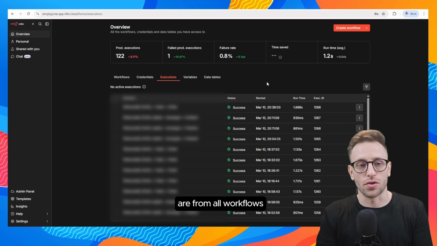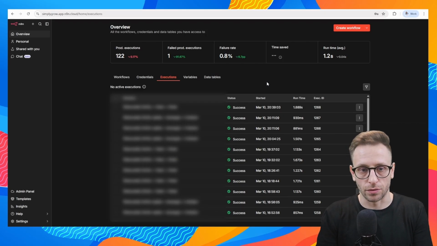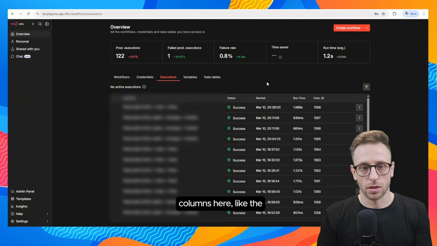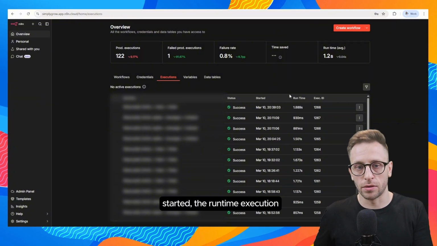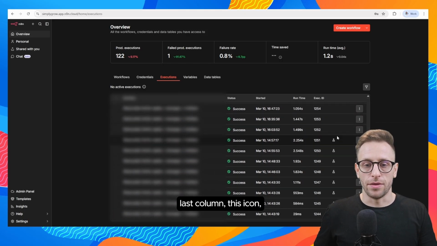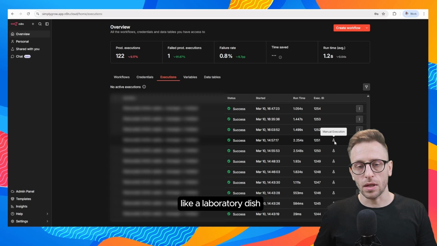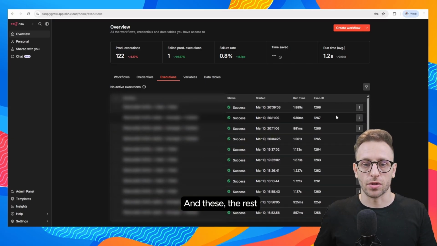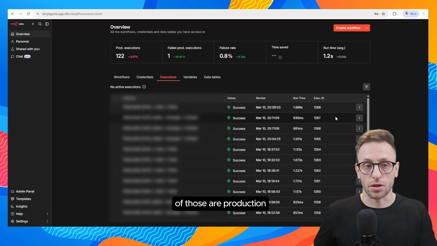So then we have executions. And these executions are from all workflows in our account. And we have several columns here, like the name, status, when it started, runtime, execution ID. And we have the last column, this icon, like a laboratory dish or a vial. It just means manual execution or testing mode. And the rest of those are production.